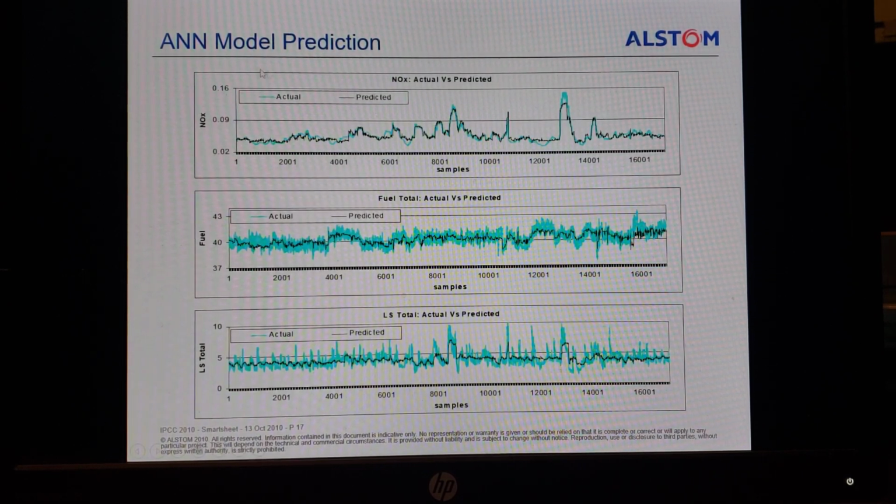Then we check the prediction, how well it really works. They follow pretty well. It's not 100% following, because in neural network training you don't want to follow the data 100%. This model also filters the noise. The actual is this, and the black is the predicted. The predicted basically acts as a filtering function as well.